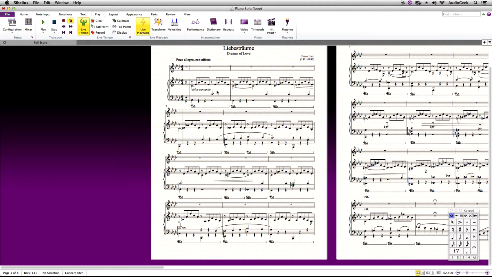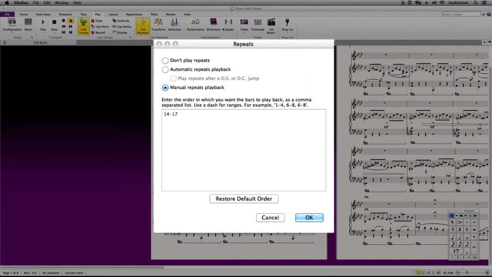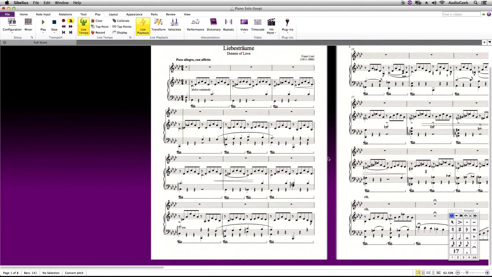Let's say I want to jump around the score and play back bars 14 through 17, and then 44 through 47. And then I want these to keep repeating back to back. In the repeats, type in the bars that I want to play, and repeat the text so that these sections play over and over. And you'll see that it will play back both sections back to back.